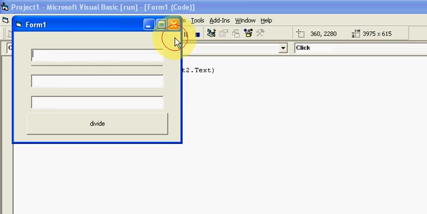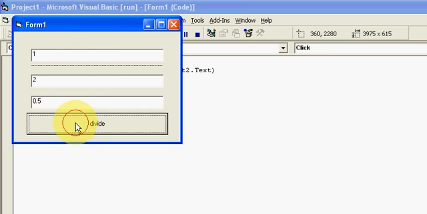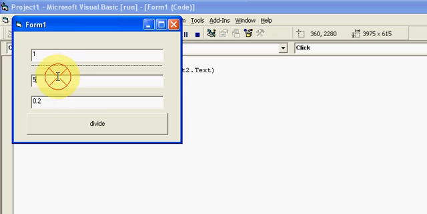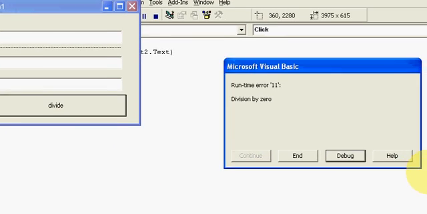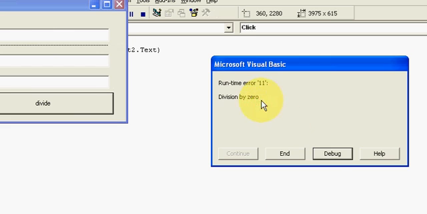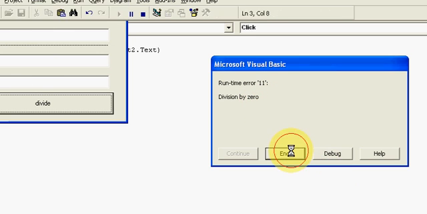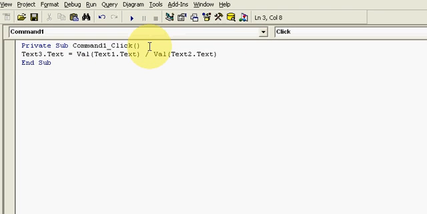The coding is completed. I will show you the execution. Here 1 by 2 is 0.5, obviously, and let me change it to 0 here. Okay, now you can see that there is a division by 0 error. So I have to handle this error.